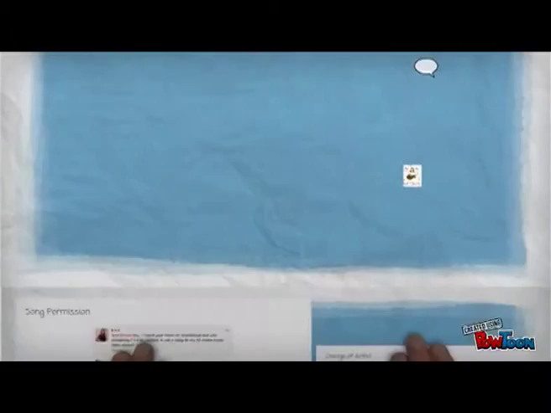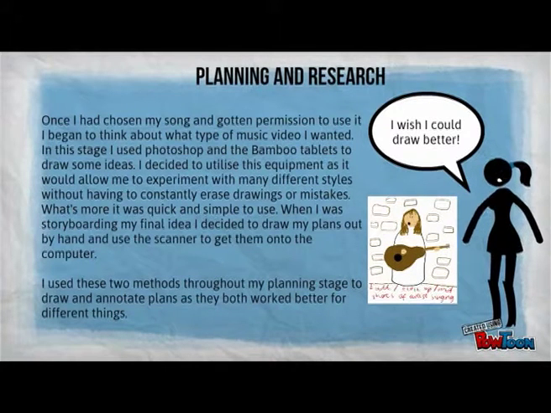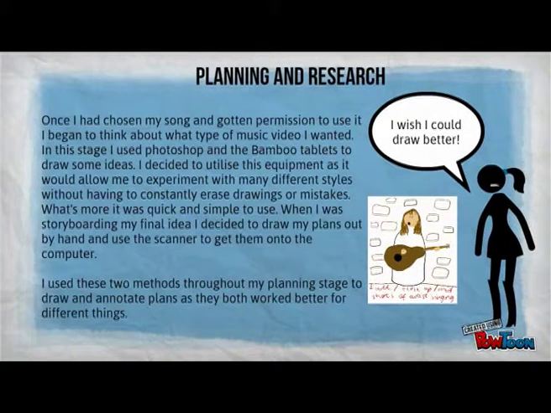Once I had chosen my song and gotten permission to use it, I began to think about what type of music video I wanted. In this stage I used Photoshop and the Bamboo tablets to draw some ideas. I decided to utilise this equipment as it would allow me to experiment with many different styles without having to constantly erase drawings or mistakes. Once more, it was quick and simple to use.